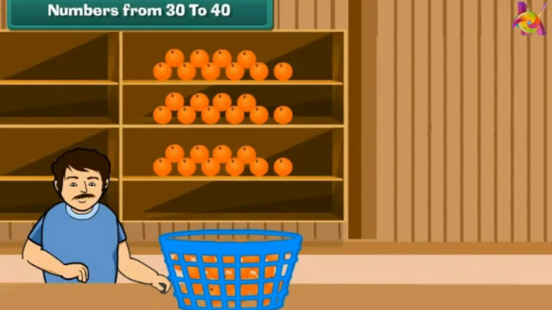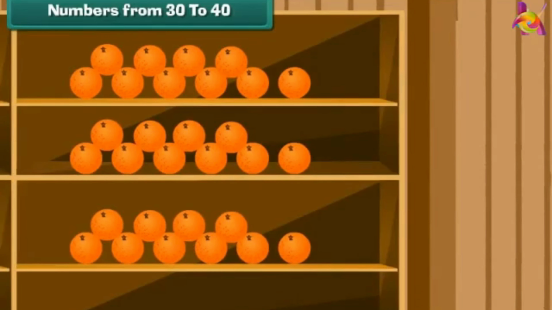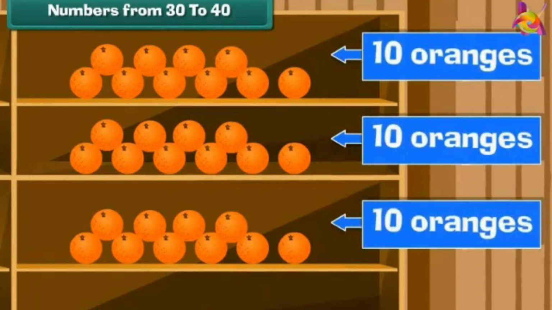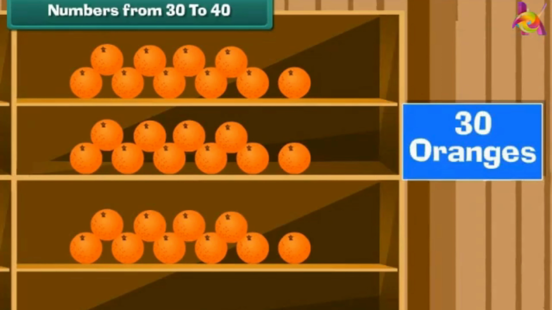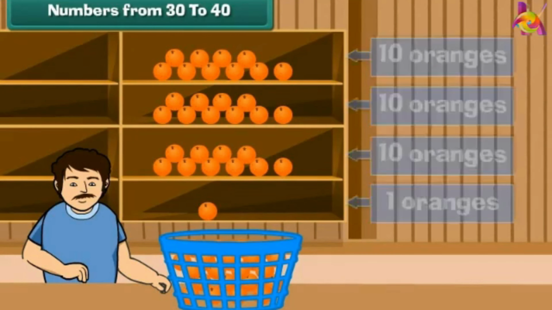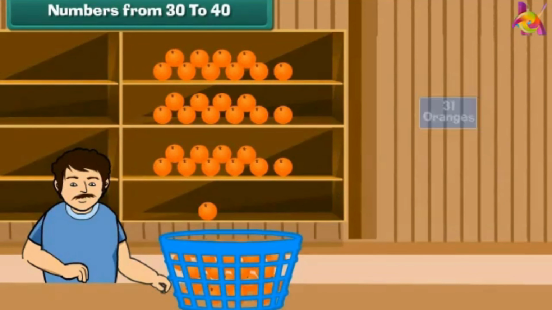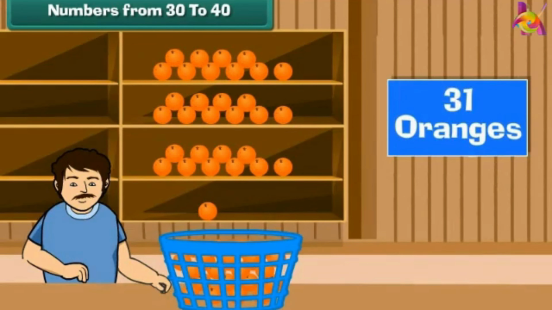Numbers from 30 to 40. Now can you say how many oranges are there? Yes, there are 3 shelves. Each shelf contains 10 oranges. There are 30 oranges. Let us now pick up 1 orange from the basket and arrange it on the 4th shelf. Now we have 3 tens and a 1, which makes 31 oranges.